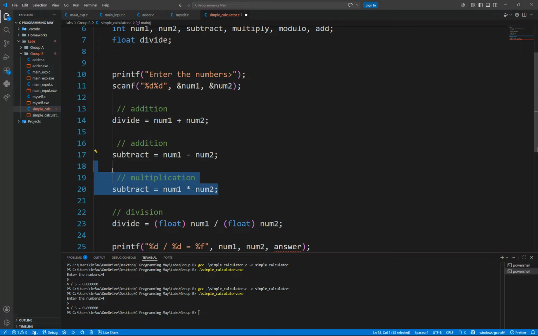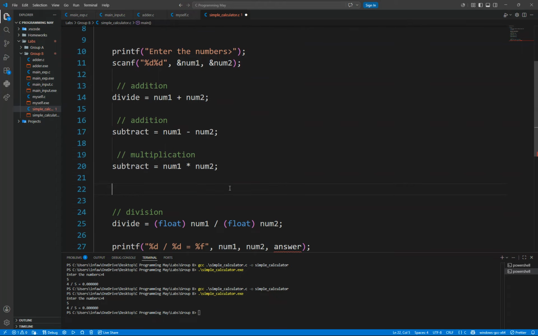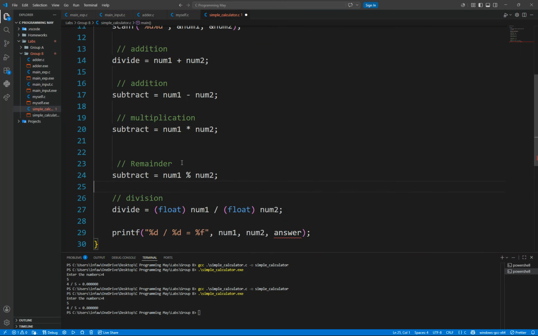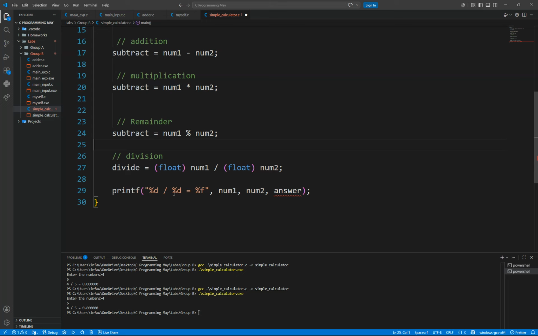Then the last one, the remainder, is the modulo. You've done this one already in Python, so I shouldn't talk much. It's the remainder, the modulo, the percentage symbol. Okay, all right, so we have this now. Now we want to report this. So how do we do the report?